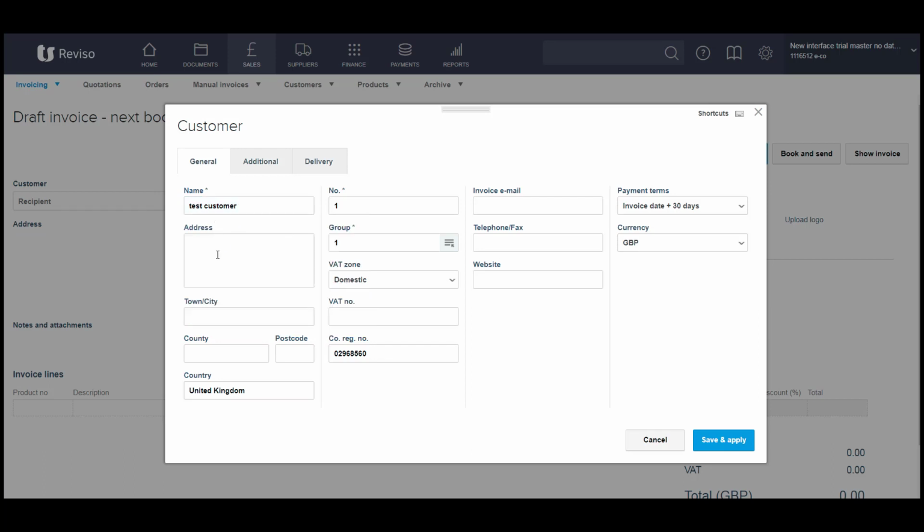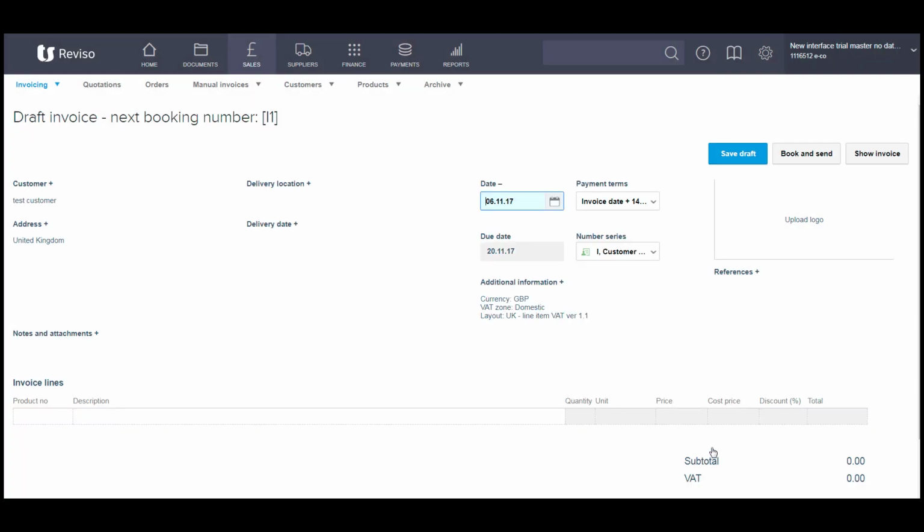you can enter their address details, VAT registration, the email address you want the invoice to go to, any telephone number, website, etc. Also payment terms. Save and apply, and your customer's details will appear on your invoice here.